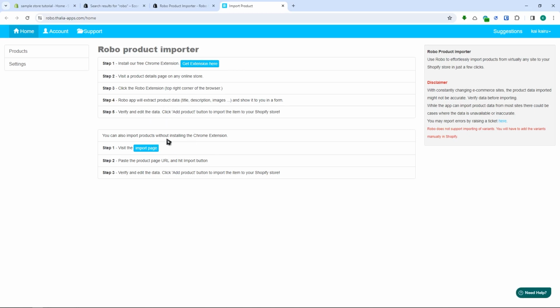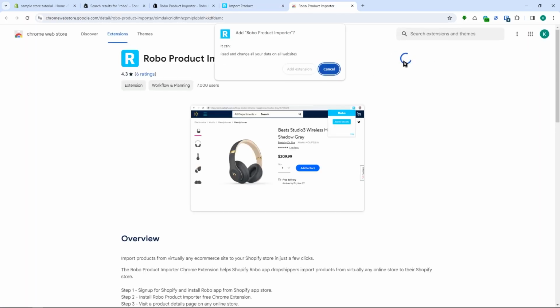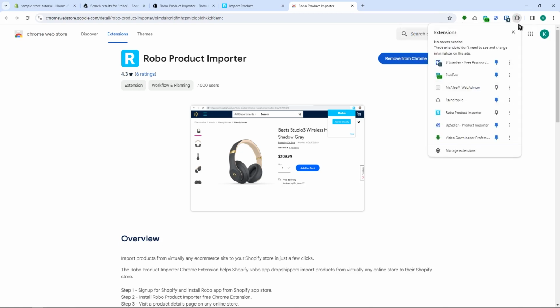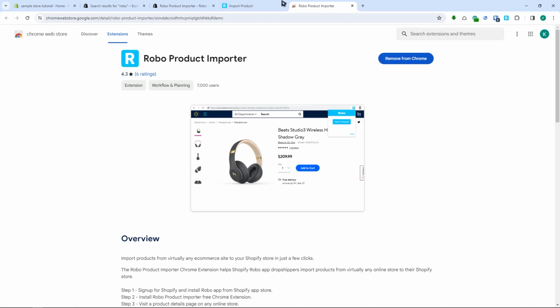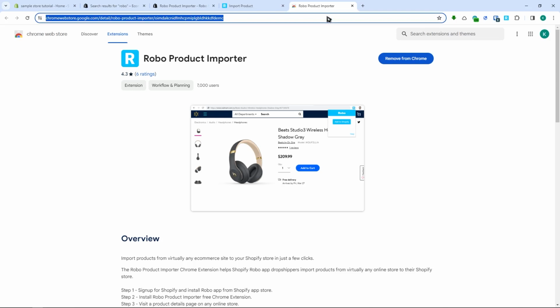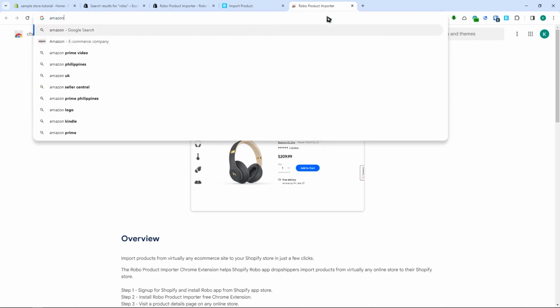The first thing you would do here is click on get extension. From here, click on add to Chrome and click on add extension. After it has been added into your browser, click on the extensions icon, and make sure that your Robo product importer is pinned, so click on the pin icon. Now that is set up, all that's left is to visit a product details page. So go into the website that you want to import products from.